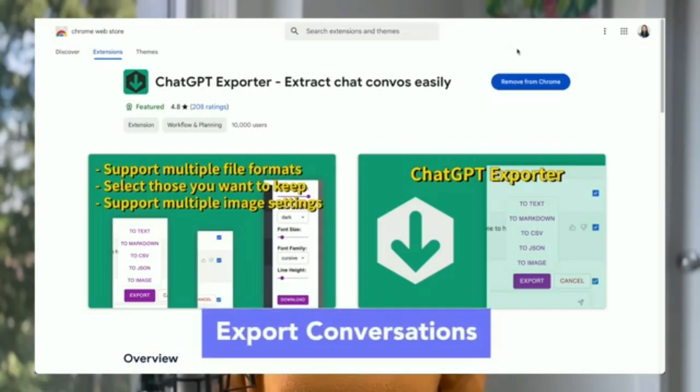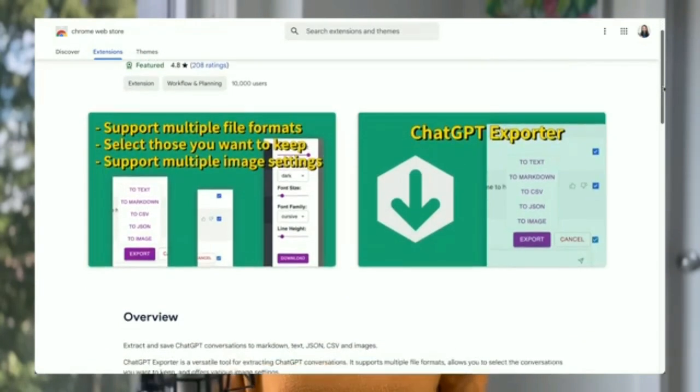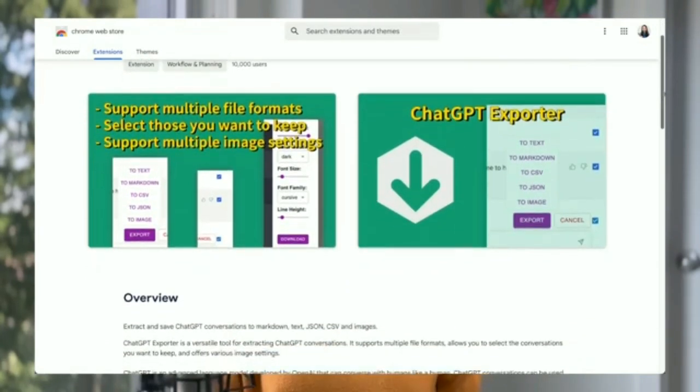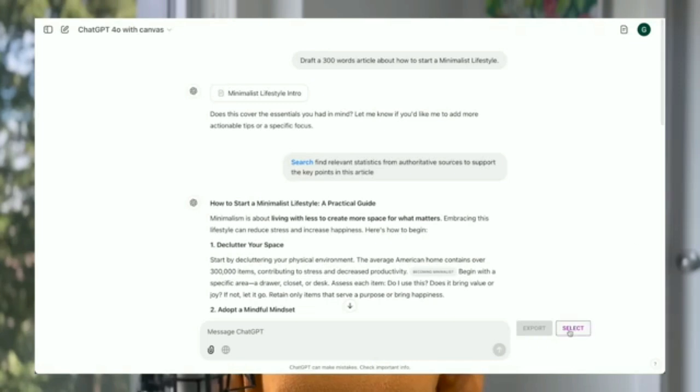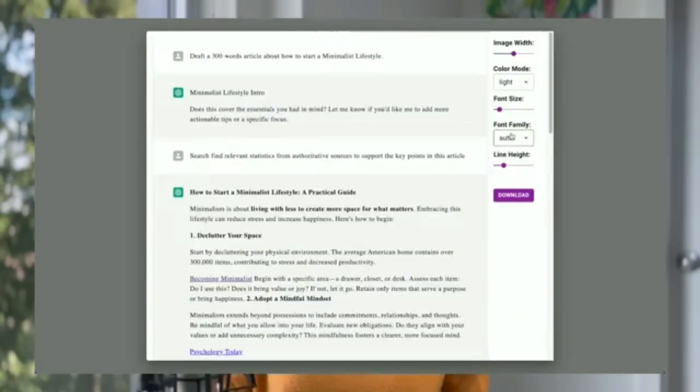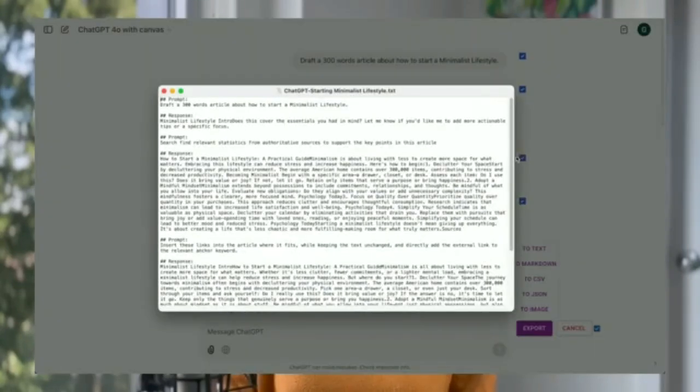Another hack is to use this Chrome extension, ChatGPT Exporter. Basically, it is used to extract the whole ChatGPT conversation into different formats like text, CSV, JSON, and even image. So once you install, just click select and you can select the question and responses that you want to export. The best thing that I like is that it doesn't require any account registration. You can just start using it when you install it. It works great and is very useful.